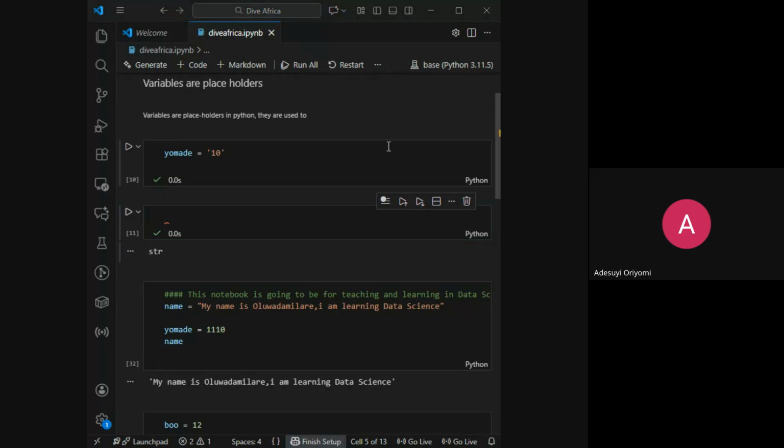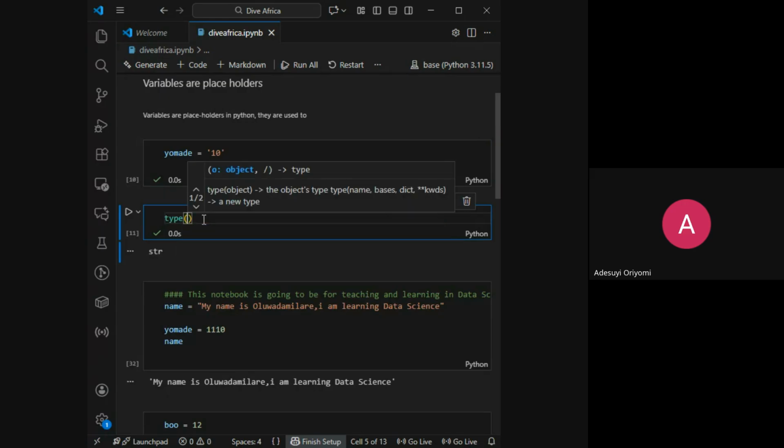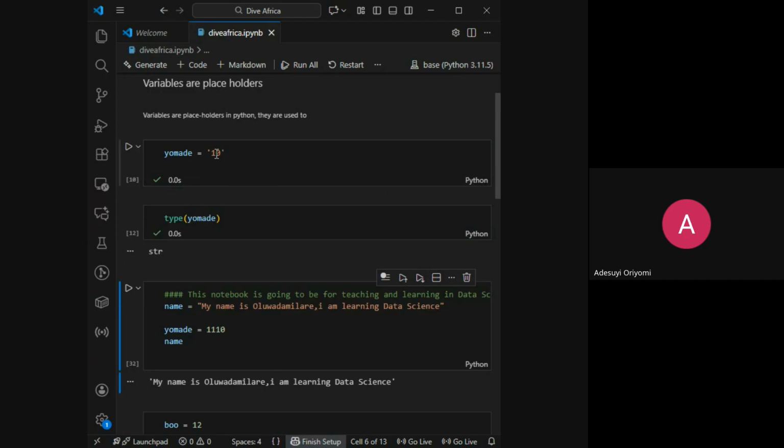Okay, so this is what we have. We have your Made and type. What is your Made's type? Notice that I have a number embedded there, but it is in a quotation. So it is not an integer, neither is it a float. It is a string because it is embedded in a quotation. Do we know that? We should all know that by now. If we don't know that, there's a problem.